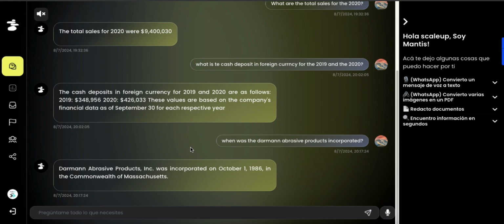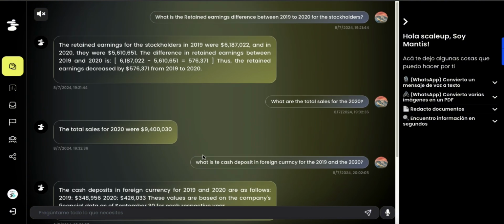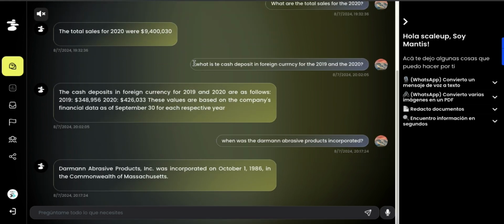So basically, we can ask whatever is contained in all the documents, even if they are spreadsheets. We're able to get answers about the spreadsheets or any PDF, picture, invoice, whatever we have contained in Mantis. Basically, that's all about this demo, and thank you very much for your time.